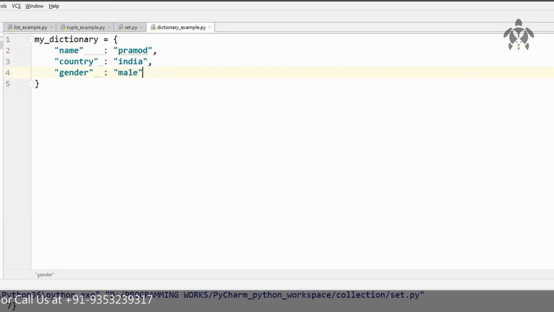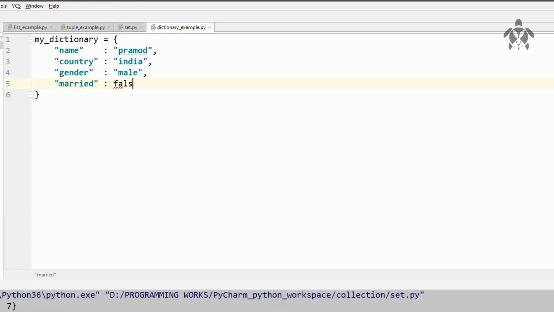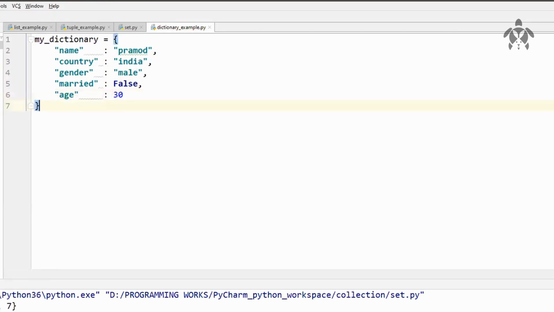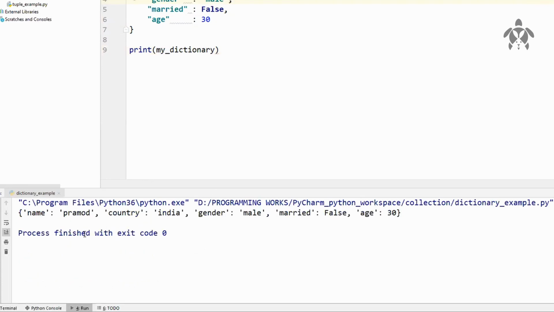See this thing. Let me try to do some mix and match. Okay, so I'll write married as false, so that becomes a Boolean data type. I'll write age, for example, 30. In this way we can continue writing. Now if I try to print the dictionary, it will be printed without any problem. You can see key value, key value, key value, key value coming into the picture.